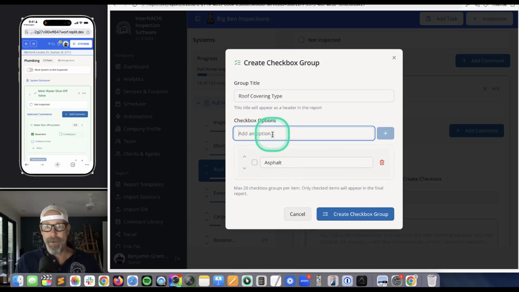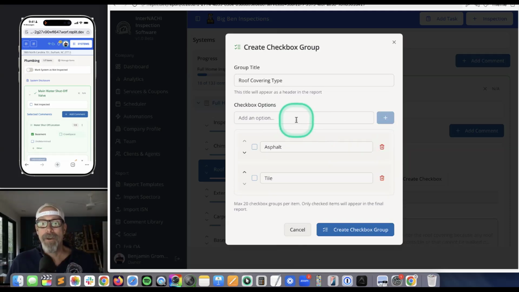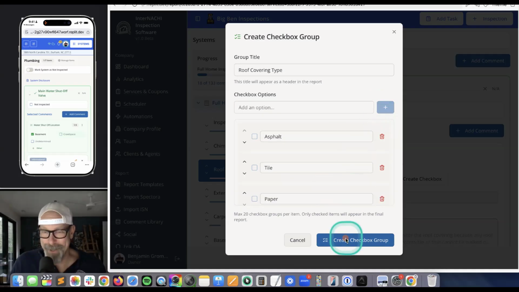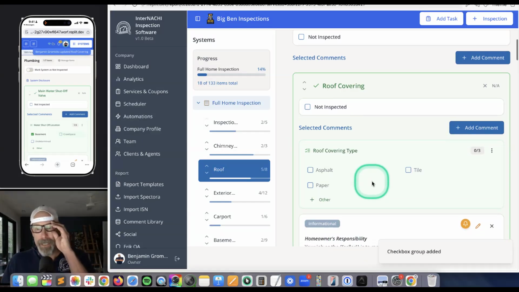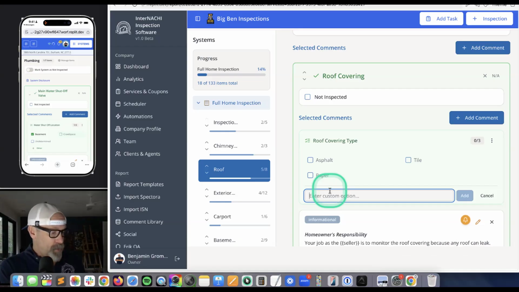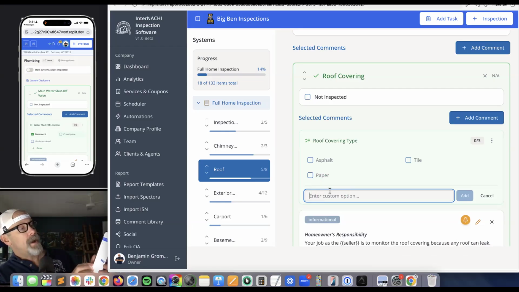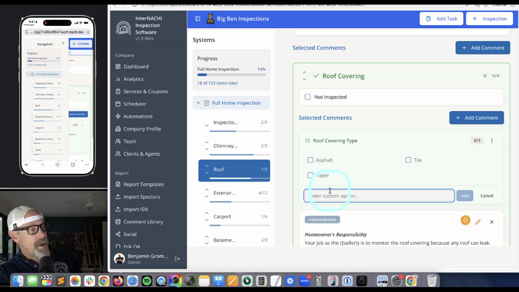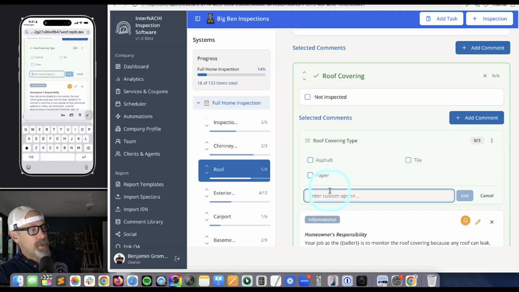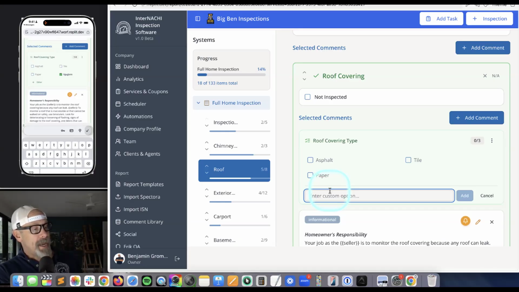What other one? I can't think of any. Tile, and paper. That would be a good roof covering material, or other. So when you're on an inspection and you want to see other, right? Oh, we're at the roof. So let's go with roof. And then we're at the roof covering. So, you type in other, and you can type in whatever you want there, and you just add it.